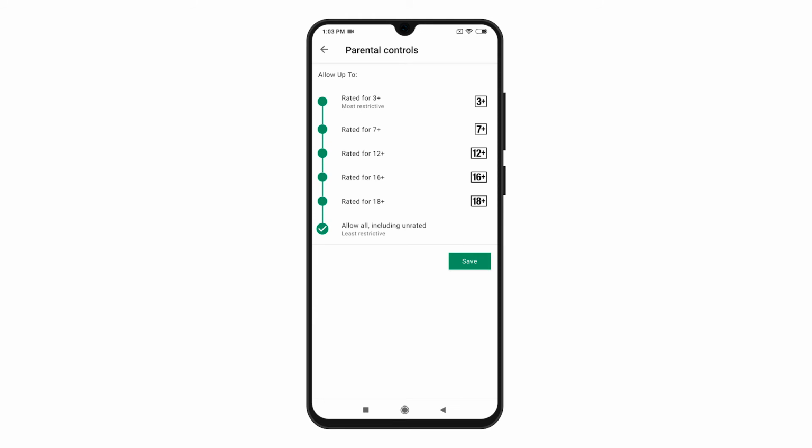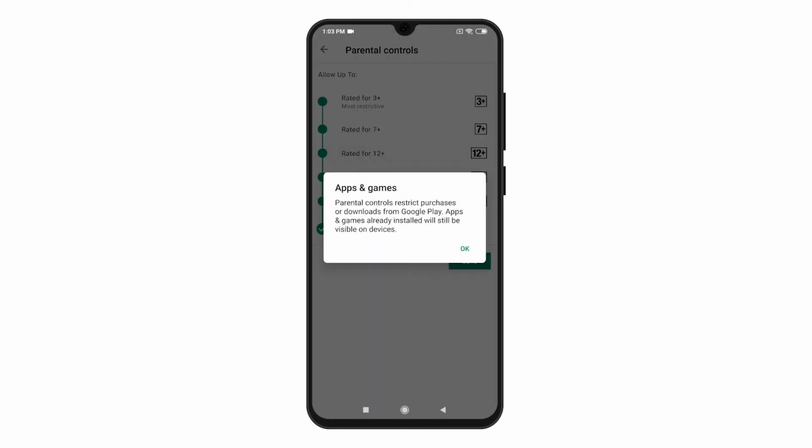To set a restriction for each type of content, tap Set Content Restrictions. On the Parental Controls menu, tap on the green circle before the rated for age bracket that you'd like to allow. Doing so will restrict purchases or downloads from Google Play for the selected age bracket. Tap OK from the pop-up message to confirm.